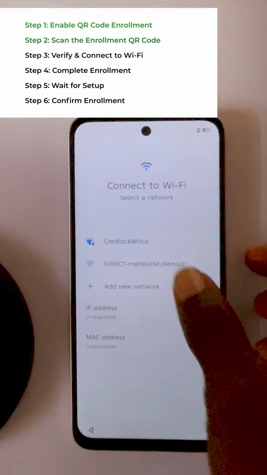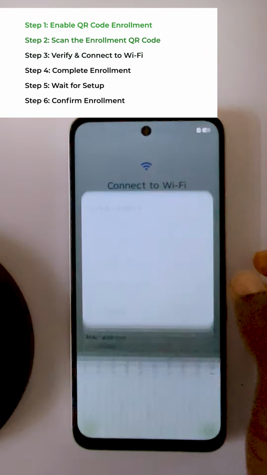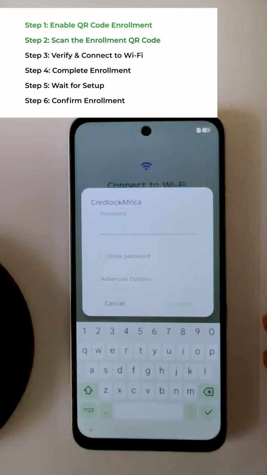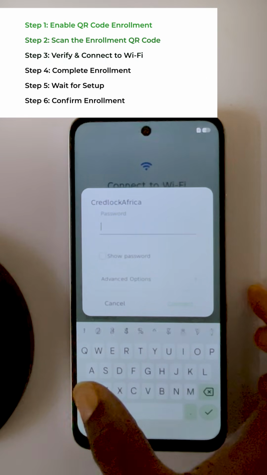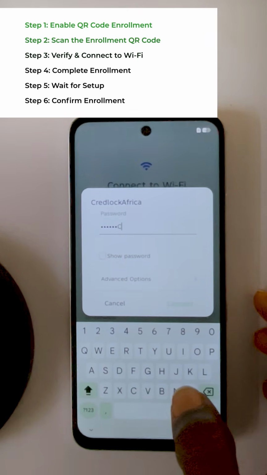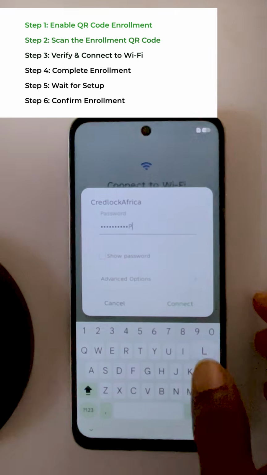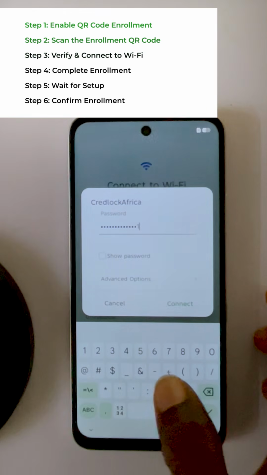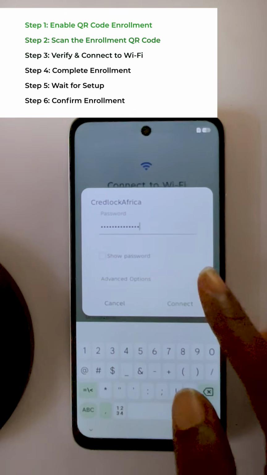Before connecting, select your Wi-Fi network and enter the Wi-Fi password. Open Advanced Options. Verify that the IP address, gateway, and DNS1 details correspond with the information shown on the business app. Cross-check the details carefully.